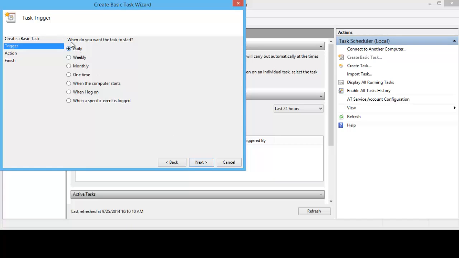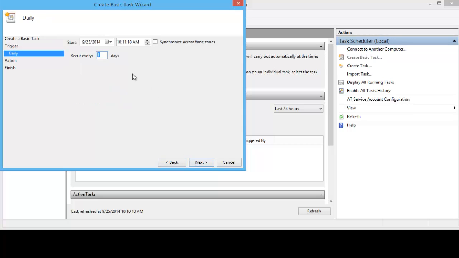So now we can set the trigger on it. You can say daily, weekly, monthly, one time, when the computer starts, when I log on, when a specific event is logged, and so on and so forth. For me, I'm just going to say daily because I usually like to back up my databases daily. So I'll say next.